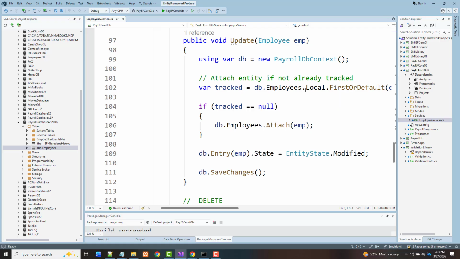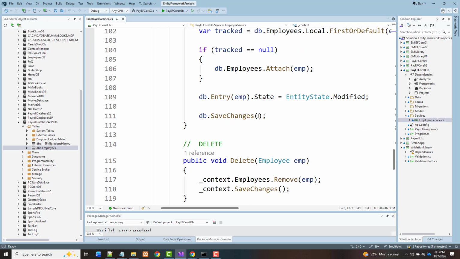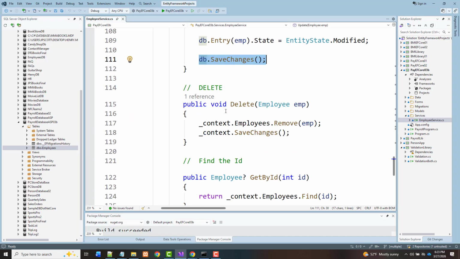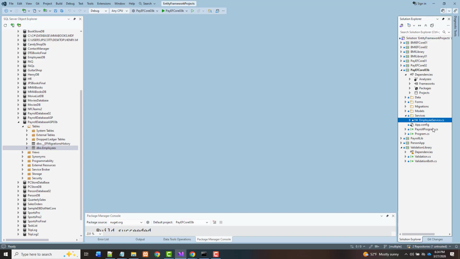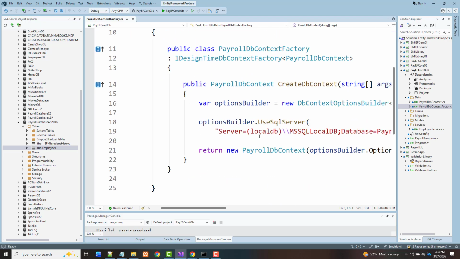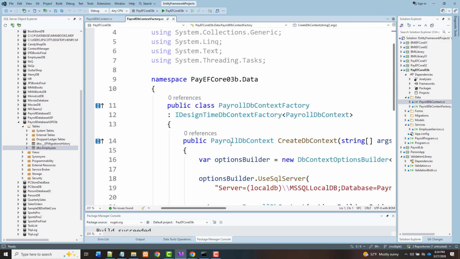All right, we create a new payroll DB context. It says attach entity if already not tracked. All right, and we're basically going to be tracking this stuff. The key things in here are to be able to set the state and to save the changes. Just like in delete, we remove and we save the changes. In add, we add and we save the changes. All right, so let's get rid of that. And let's go to data, and we just looked at the context. Let's look at the context factory. No, I guess it is the context, sorry. The factory, I believe, has not changed at all. Okay.